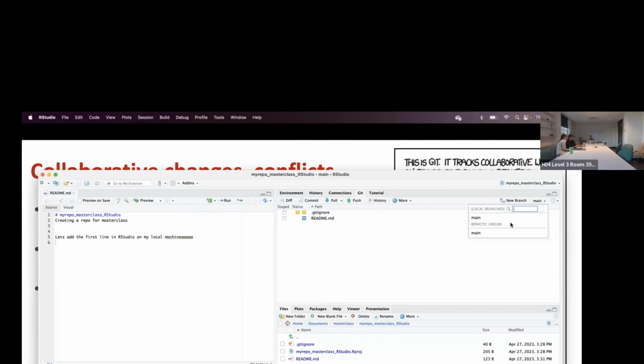At the moment, we do not have any branch. We have got only the main branch. But if you want to make a new branch, you can easily make it. You don't need to go to a command line. You can just click on the new branch button, name it, and start working.